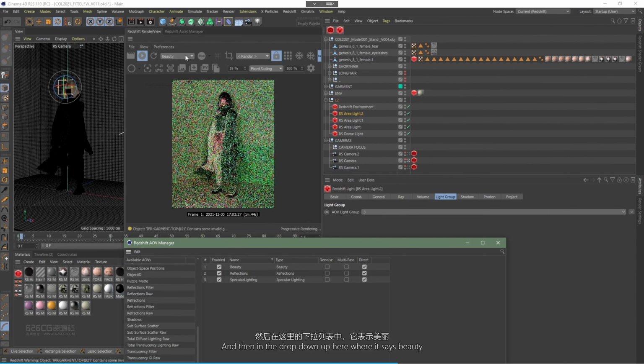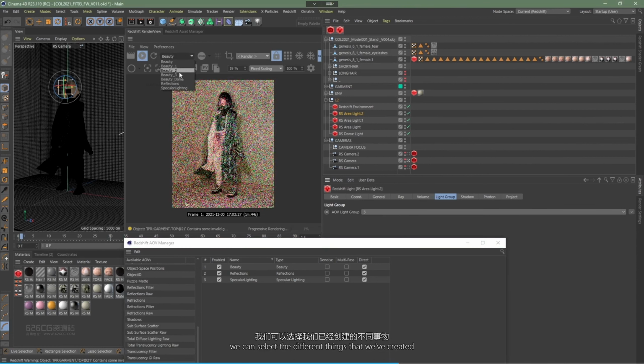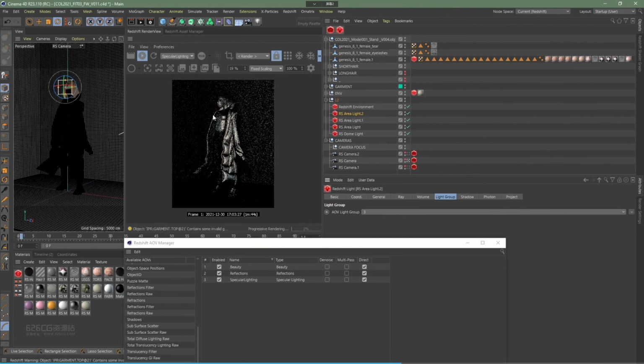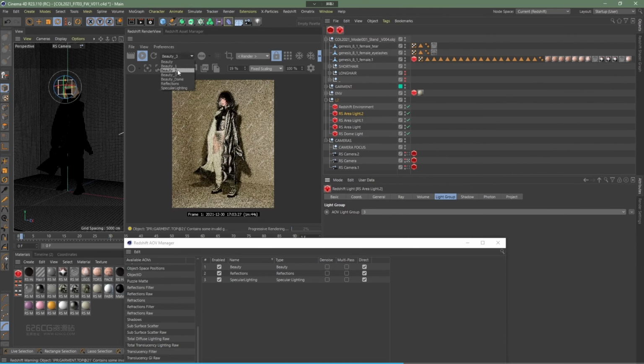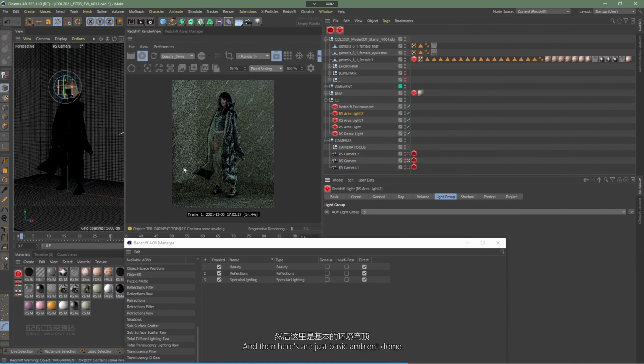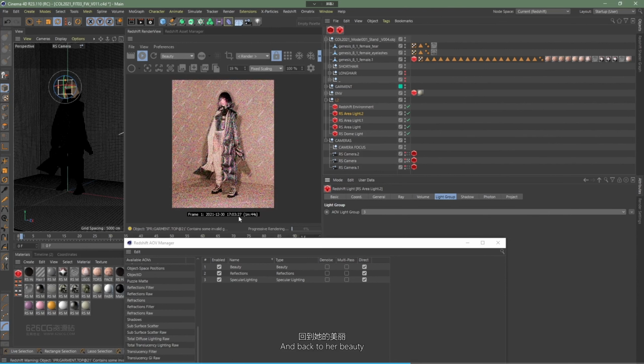And then in this drop down up here where it says beauty, we can select the different things that we've created. So this is our reflection pass, specular lighting pass, and then we have our different light groups here. Some subtle lighting, and then here's our just basic ambient dome light. And back to our beauty.